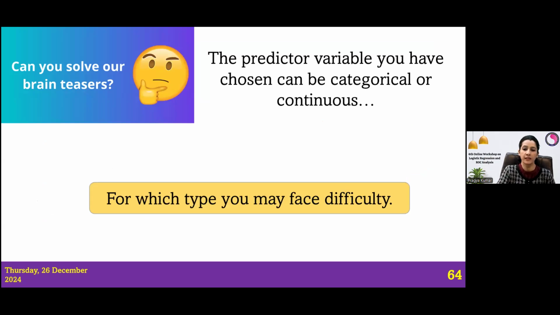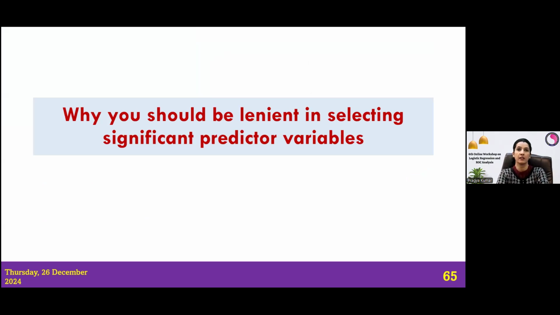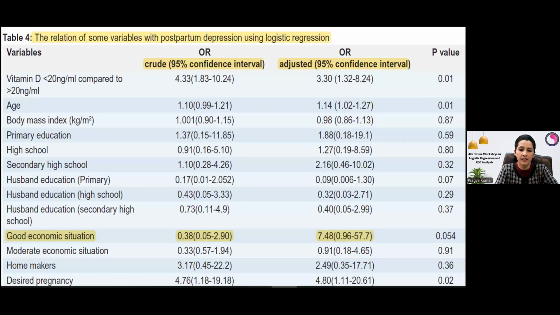So the predictor variable, whether it should be categorical or continuous, it can be anything. You can have a predictor variable whether it is continuous or whether it is categorical. But many times you will see that generally people take mostly categorical variables because then interpretation is probably easier for them. But again, you can have a mix of that, because in all the models you can have a continuous variable as an outcome, or a categorical variable as a predictor variable. Then we call it, why should we be lenient in selecting the significant predictor variables.